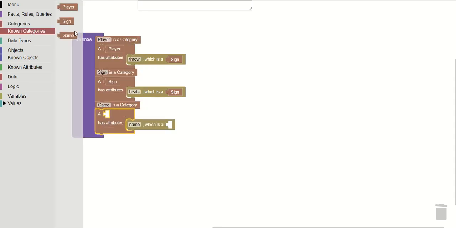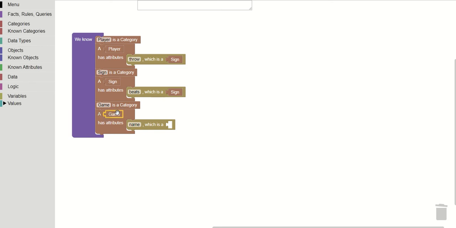And a game has players, which is a list of objects of the type player. And it also has a winner, which is a single object of the type player. Okay, so we're off to a good start here.